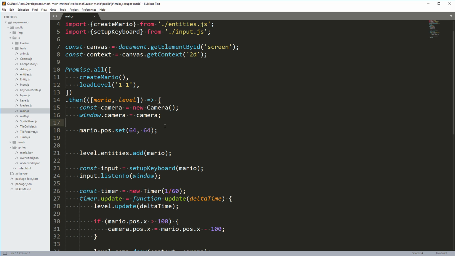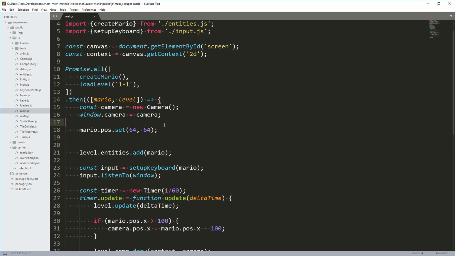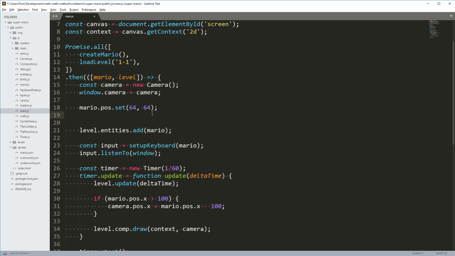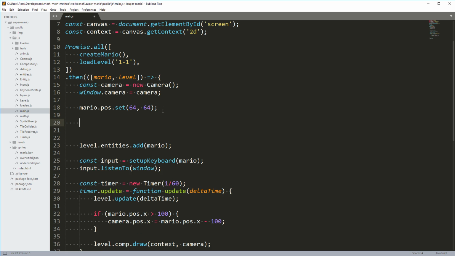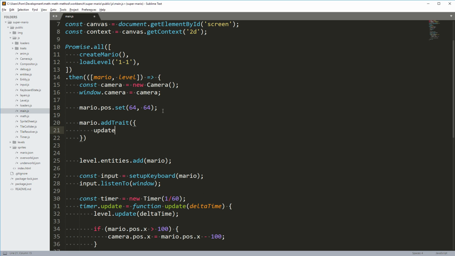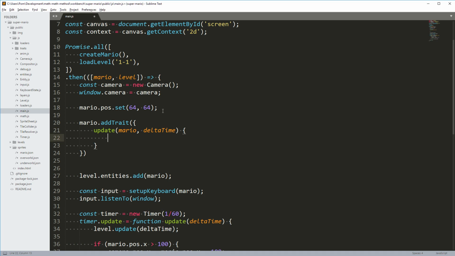But imagine you want to create a lot of Marios. Then we would have to have some weird promise here that resolves at a frame we don't really know when it happens, and that would be super weird. Imagine I want to add a trait to Mario. So Mario.addTrait, and I'm just going to fake a trait here, with Mario and delta time. And every time Mario jumped, he created new Marios.